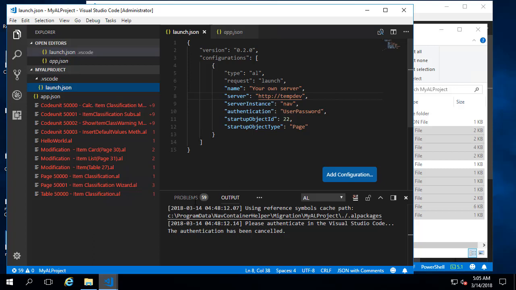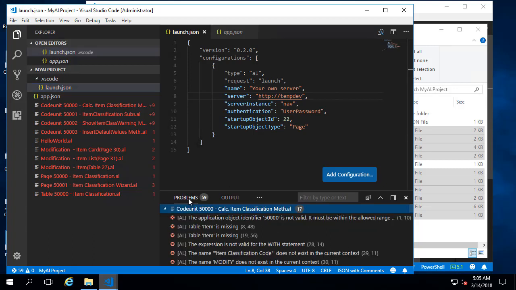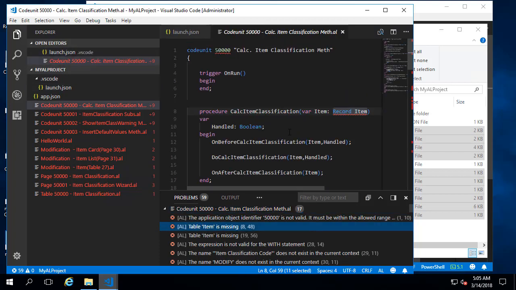So if I go into the problems, Visual Studio Code is reporting 59 problems. So I can see, well, some of these things are, for instance, table item is missing. The reason why table item is missing is because I don't have my symbols yet.